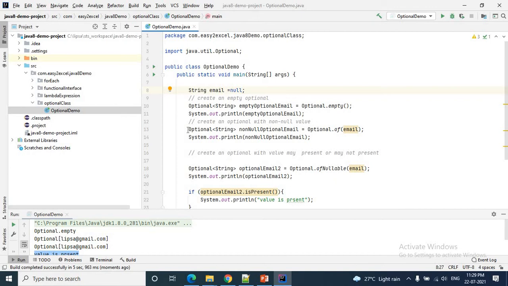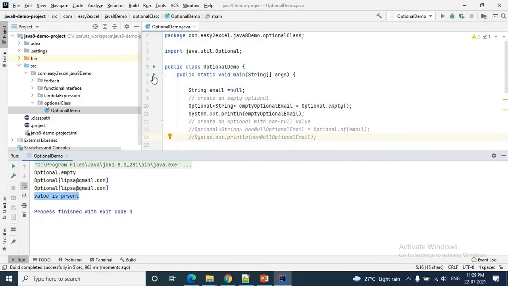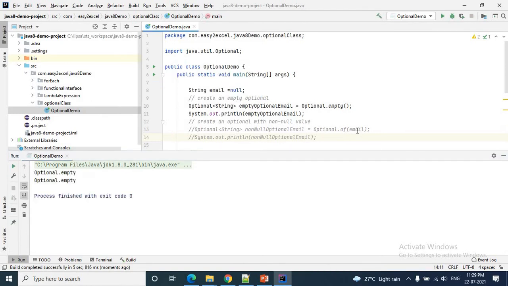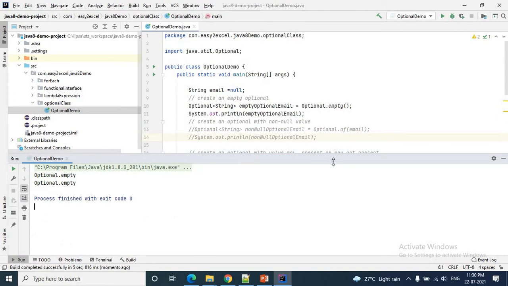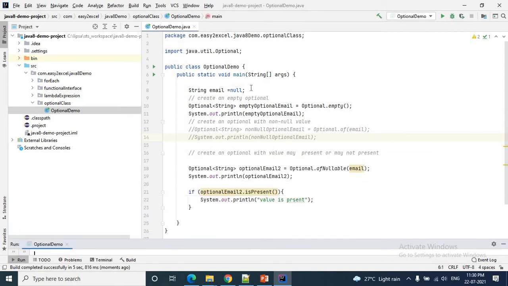And I need to comment these two lines as well. Let me run the application again. Okay, see, the value is not present. That sysout is not printing over here, because we made this email field null. So that is the use of isPresent.